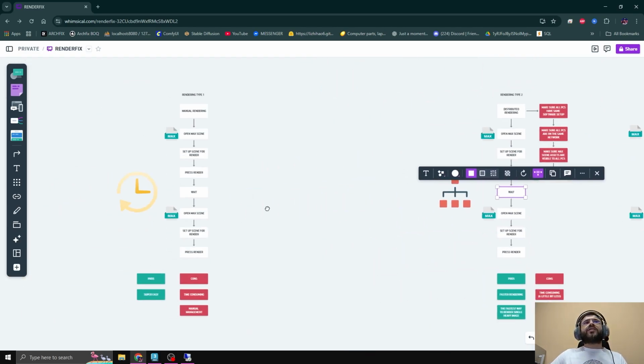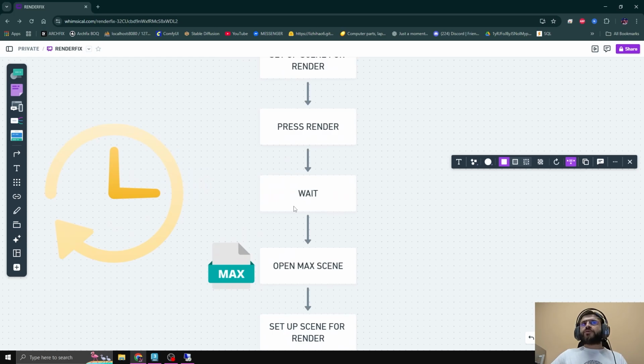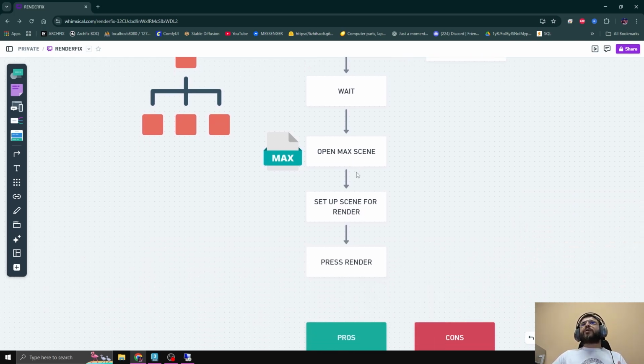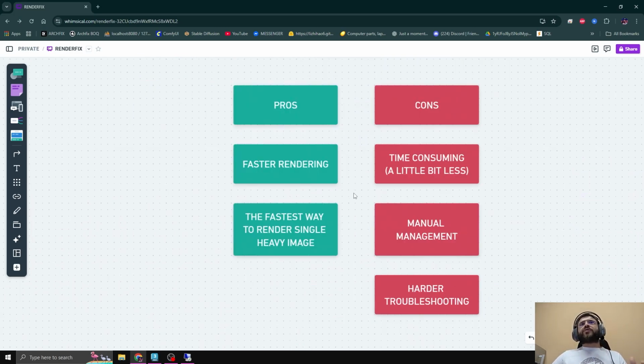So we pressed render and it was rendering with distributed rendering, but we were still waiting. We were still waiting like we were waiting on the first render. But with the power of distributed rendering, we are waiting a little bit less, but cycle is the same. We switch to next scene and we press render and it goes on and on. Now let's take a look at pros and cons.